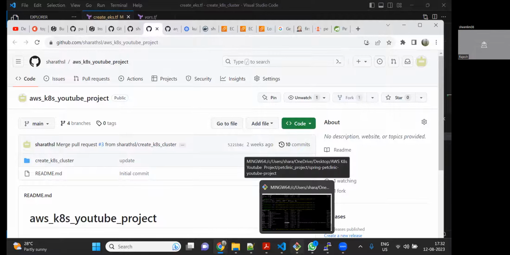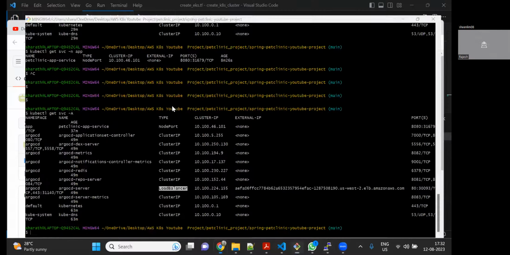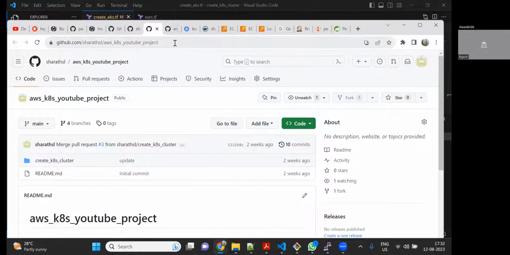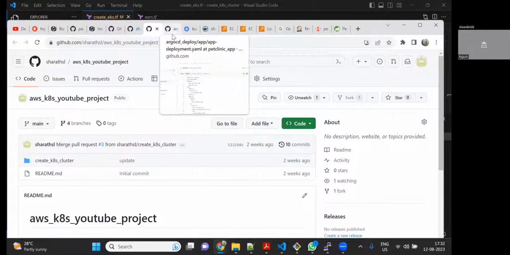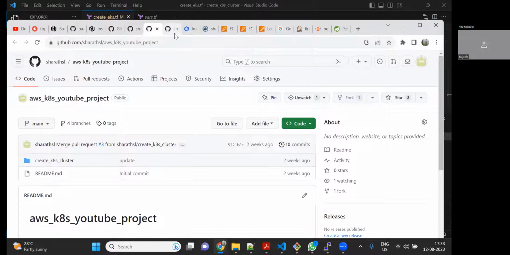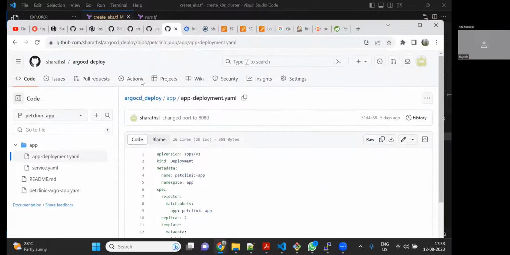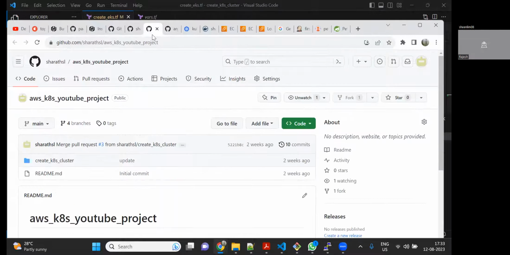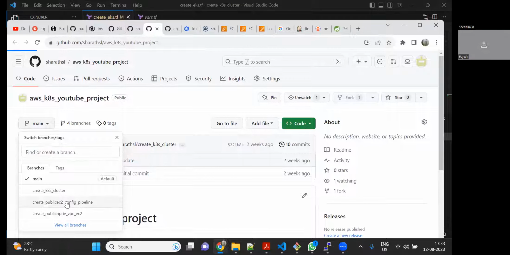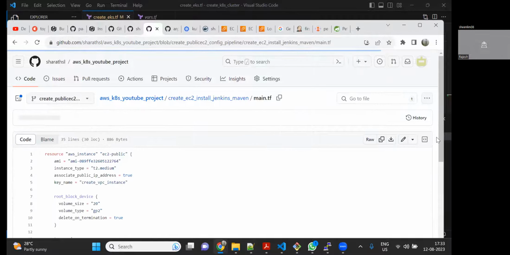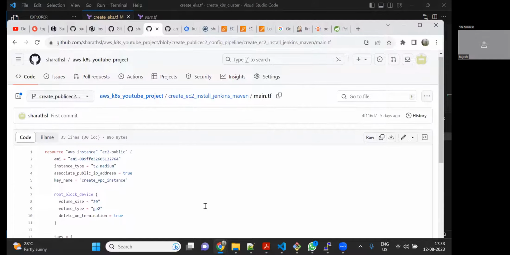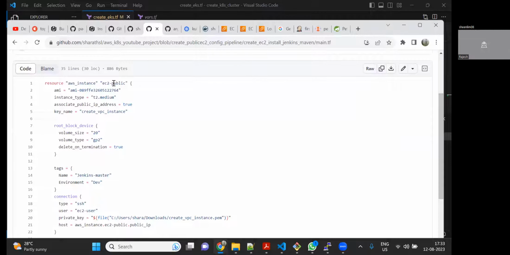I have a small shell script which takes care of installing Jenkins, then Maven, Git, Docker, everything on that Jenkins server. That's how I initially built the Jenkins master server. Oh, yeah, sure, that TF file. Okay, so this is my very basic EC2 instance that I'm creating. I'm creating a T2 medium.